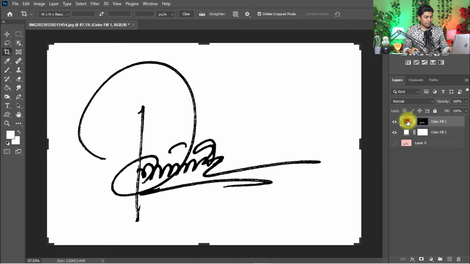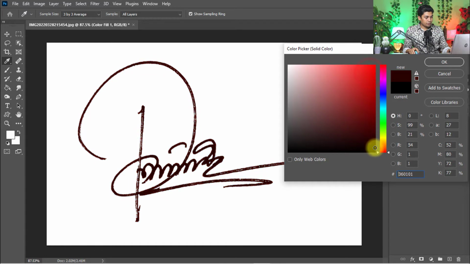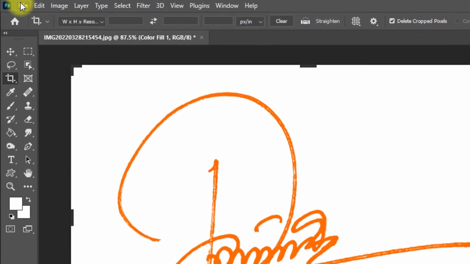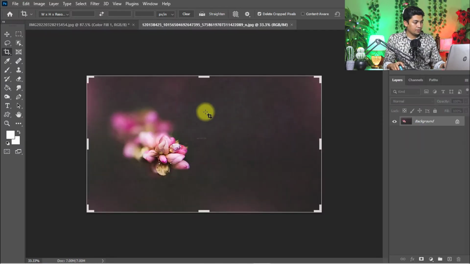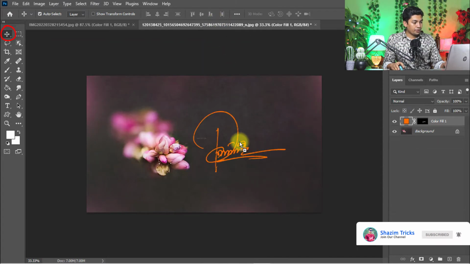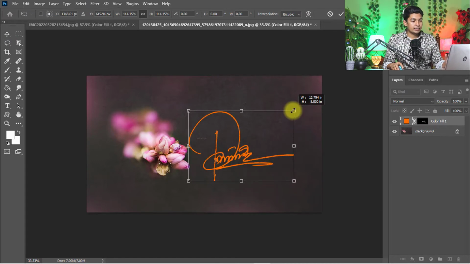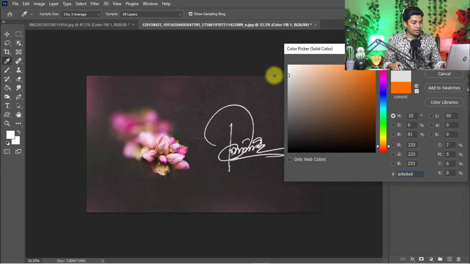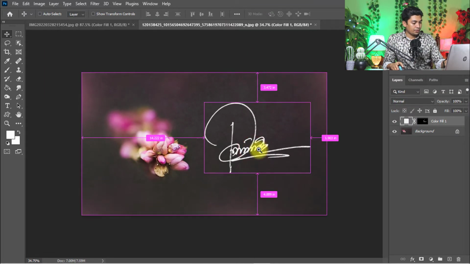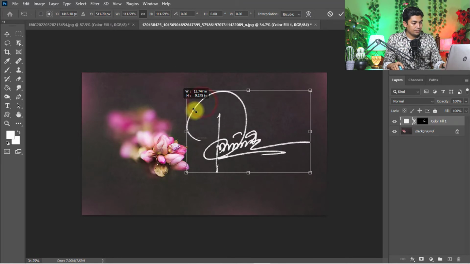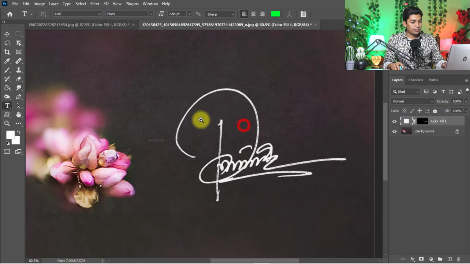Double click on this first, your signature layer, and you can choose any color for your signature. You can set and place it on any background. You can place your digital signature on any background and change any color by double clicking and choosing any color from here. And you can resize it by pressing Ctrl or Command T and resizing. And you can make this signature into a brush.